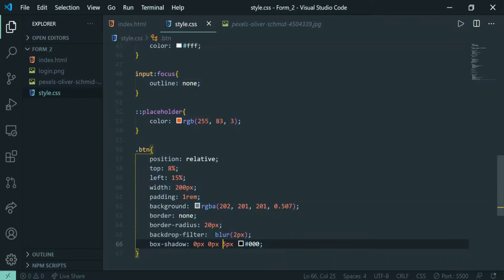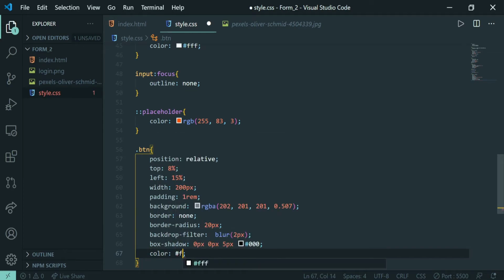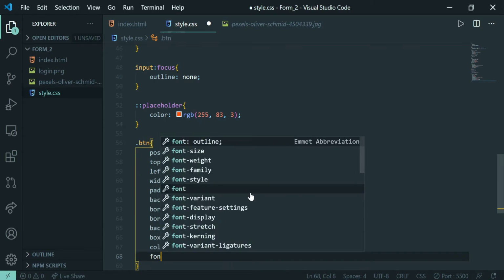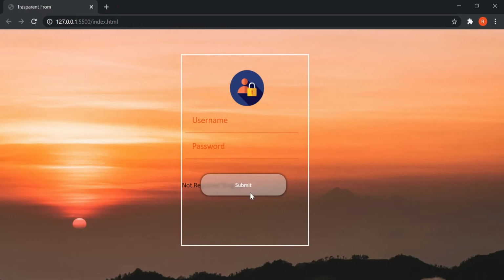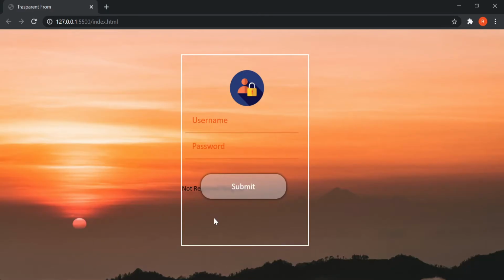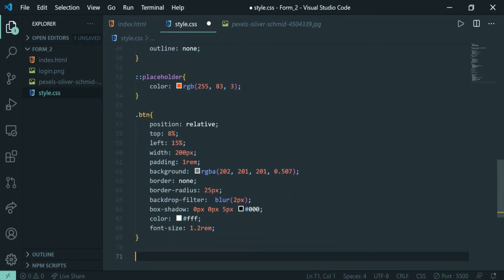The button is styled. Okay, let me give this a color of white, and let me give this some font size so that our things appear much larger. So I will be using font size, and we will be saying 1.2 rem. So it's much better than before. Now okay, let us give this 25 pixels. Yeah, it's much more curvy in nature.